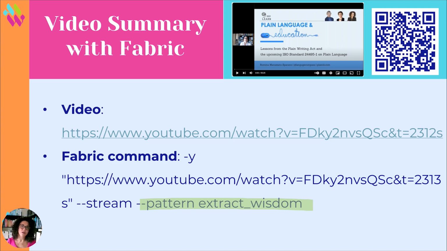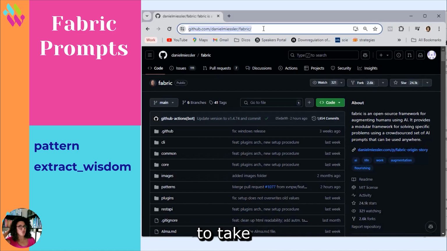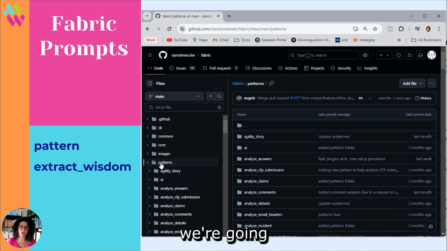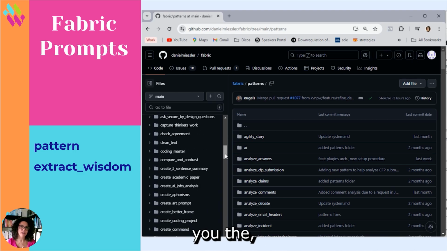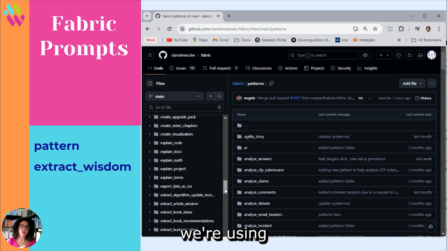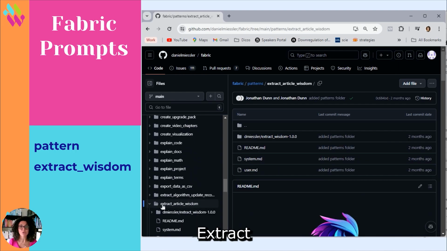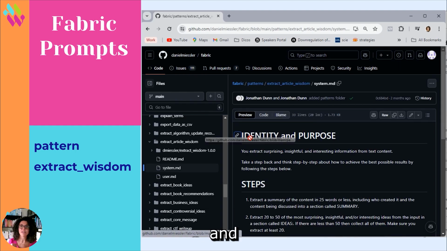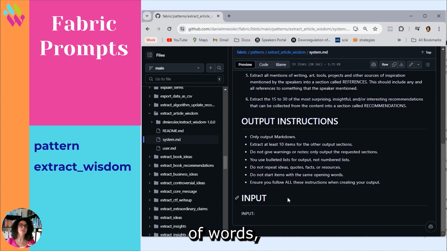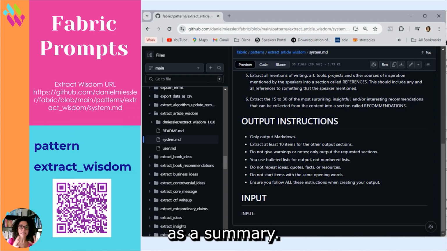And before using it, I would like for you to take the time to see the logic of the prompts that we're going to use. And I'm going to give you the way to access that. For this example that we're going to run, we're using a pattern called extract wisdom, which includes instructions about surprising, insightful, and interesting information, steps like creating a summary of the content in an X amount of words, including who is presenting that content and establishing that as a summary.